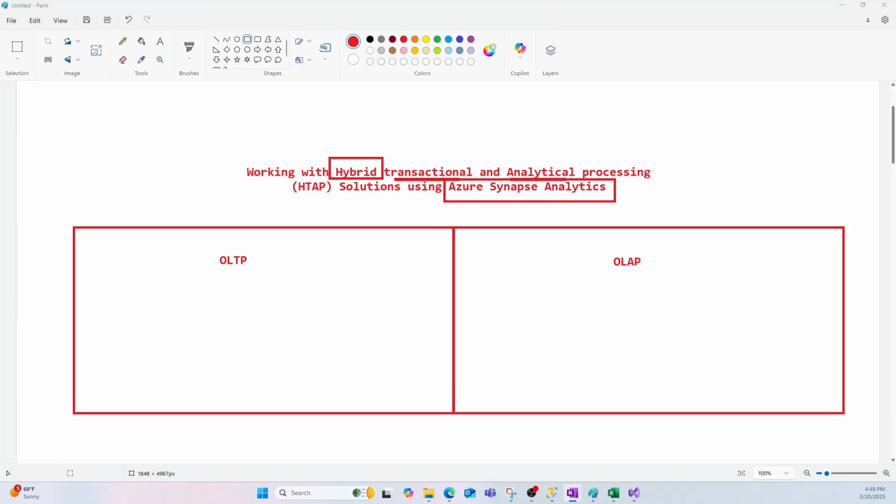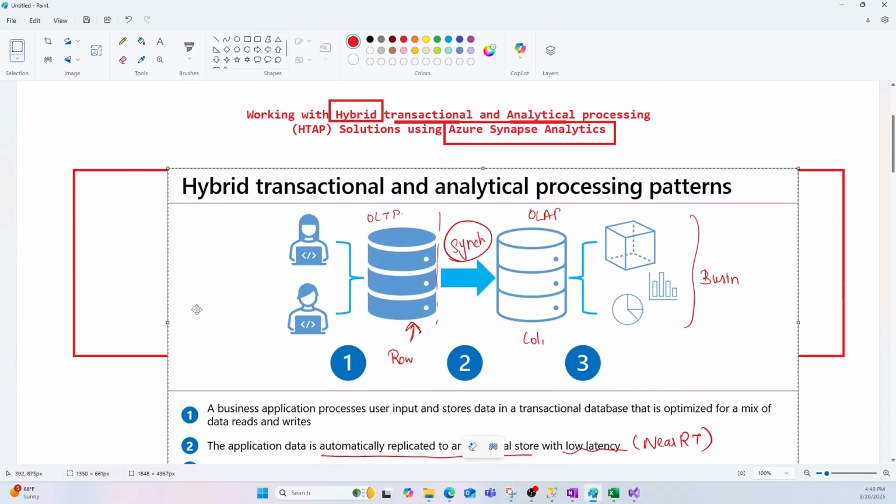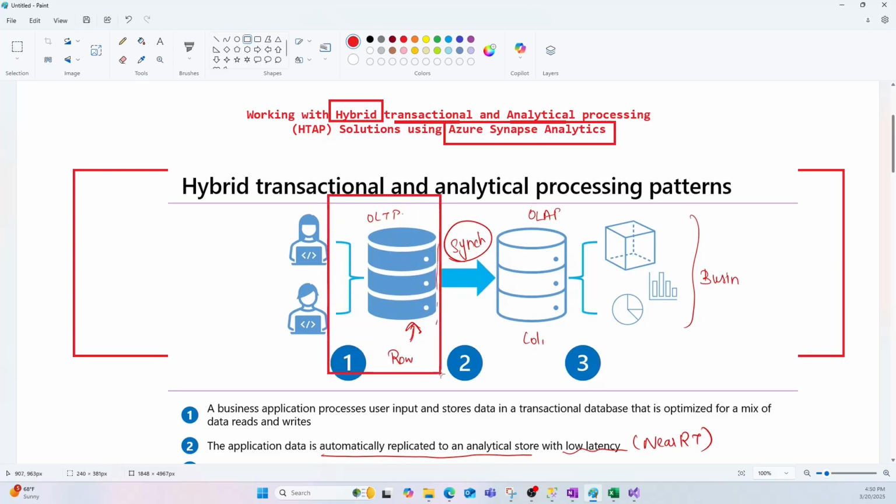In order to do that, I just want to quickly show you how it's going to work. So let me quickly bring up this picture here. This picture shows the hybrid transactional analytics processing pattern. Basically, right here we have the OLTP system, and right here OLAP is going to synchronize automatically, and then we will build the reports and things like that.